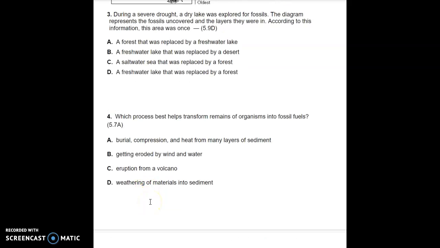Question 4. Which process best helps transform remains of organisms into fossil fuel? A. Burial, compression, and heat from many layers of sediment. B. Getting eroded by wind and water. C. Eruption from a volcano. Or D. Weathering of materials into sediment.